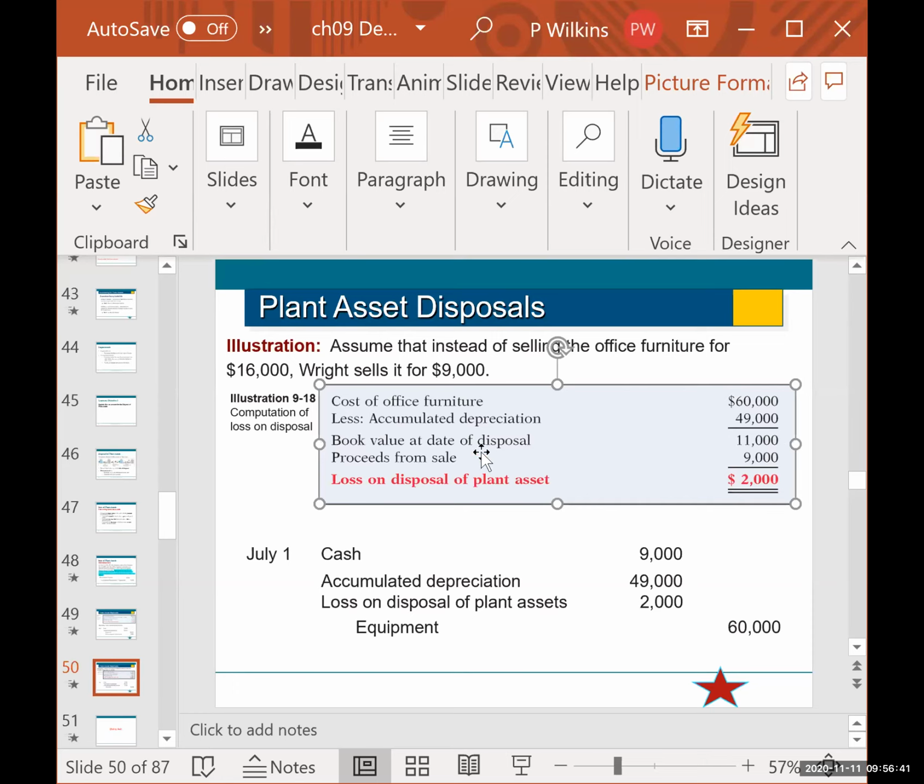We're then going to write down the proceeds, and in this case, the proceeds were $9,000. And the rule tells us that if the proceeds or the cash is less than the book value, we have a loss. So in this case, the book value is $11,000. We have office equipment worth $11,000, and we sold it for $9,000. So we lost $2,000. We have a loss on disposal of plant assets. So below is how we do the accounting for a loss.